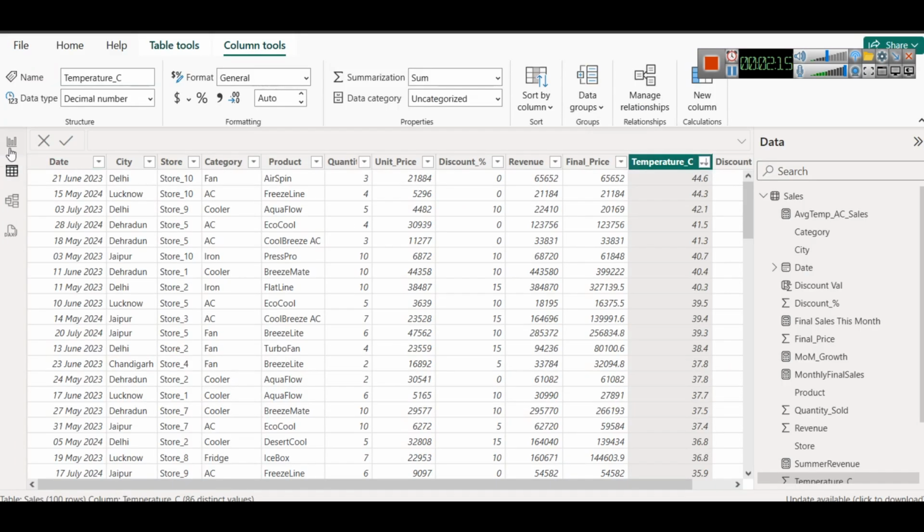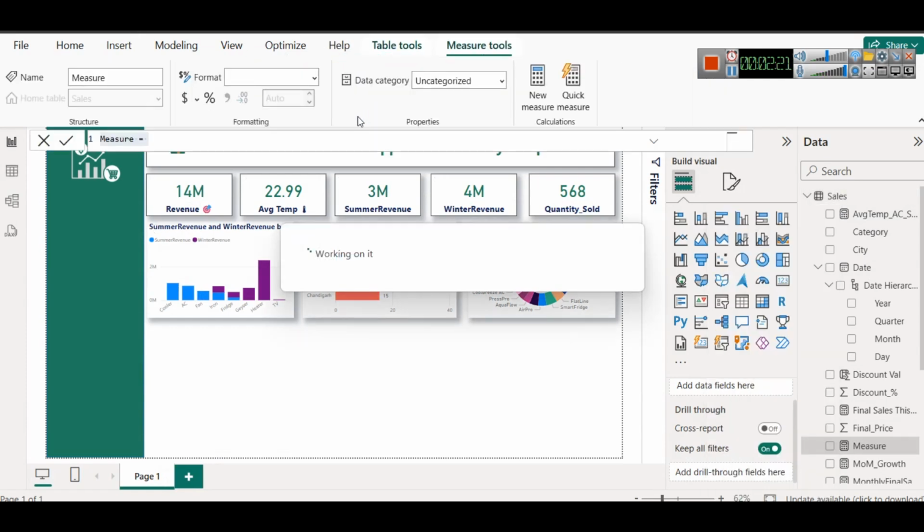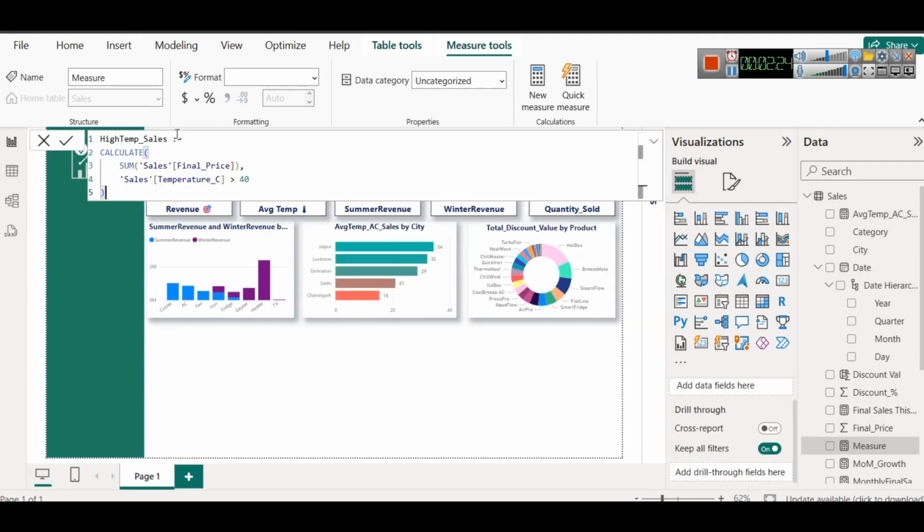For that we will create a new measure. This measure will be high temperature sales. We are using the calculate function. In calculate we are just finding the sum of sales of final price, and applying a condition that the temperature should be greater than 40 degrees Celsius. This is a comparison operator. We are not saying 40 degrees or above, we are saying above 40 degrees. That's why we are using this, just like SQL that we studied.